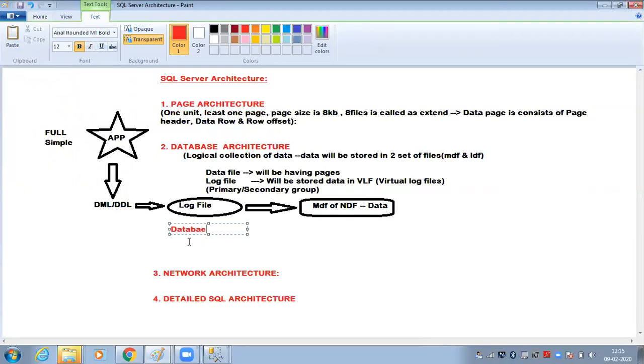So here you need to keep it in mind: every database will contain two files. Did I mention that? I told you, right? A data file and a log file are mandatory for every database. I think I told you that point previously, but anyway, good question.